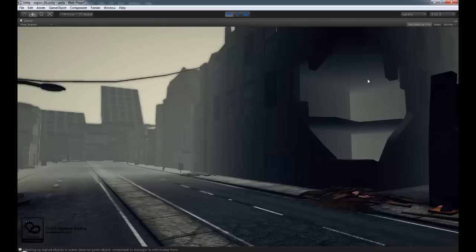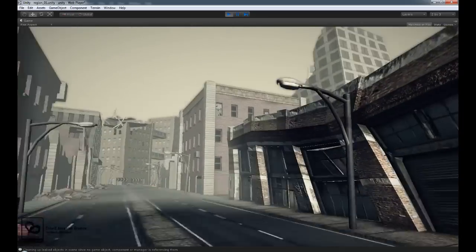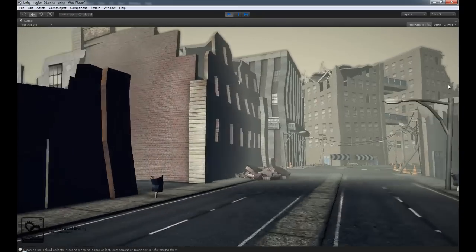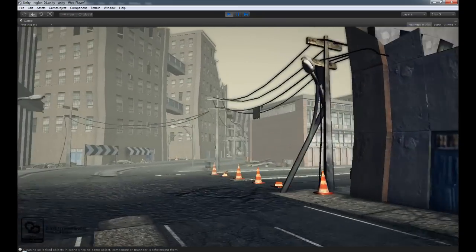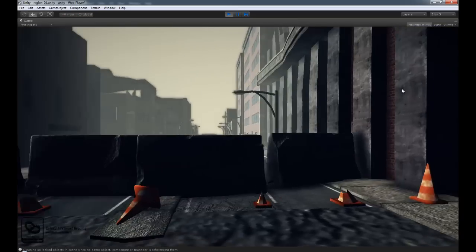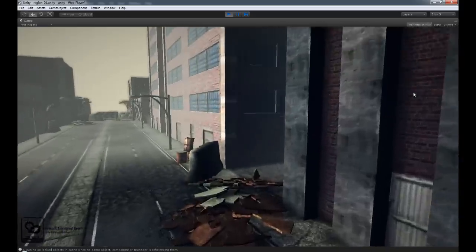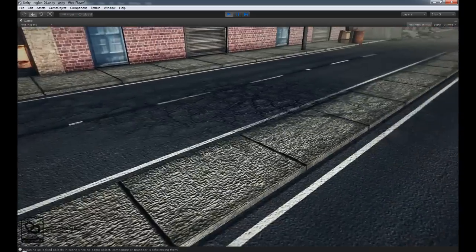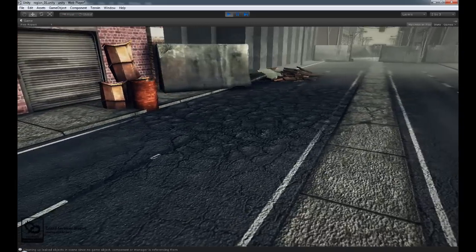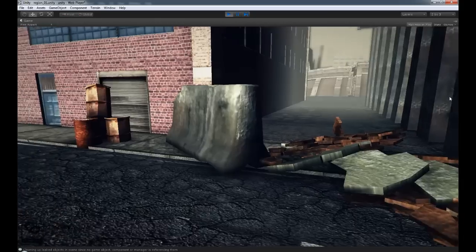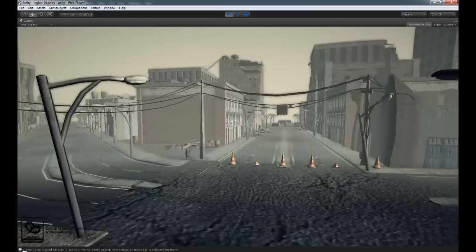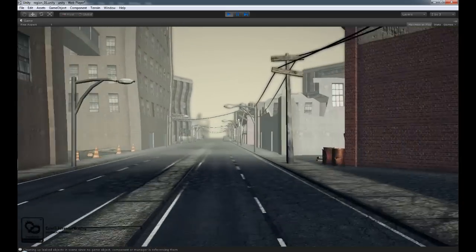And yeah, you can see all of these buildings were made with the same textures using vertex colors. And yeah, it's very easy to do. You can see my road with the vertex blending that we talked about before, all my props using the same texture. And that's basically how the atlases work.